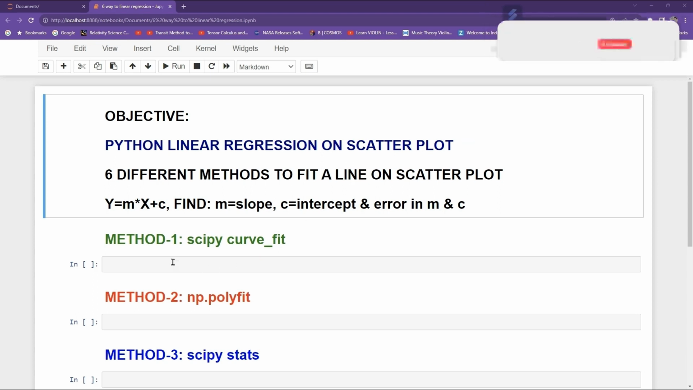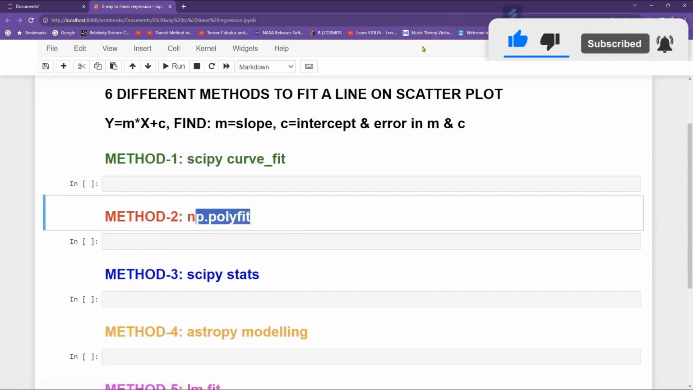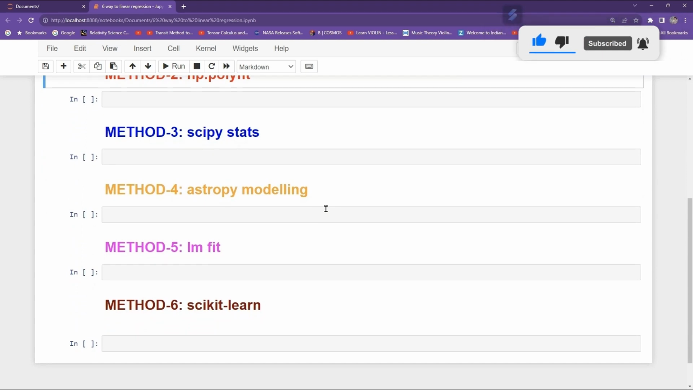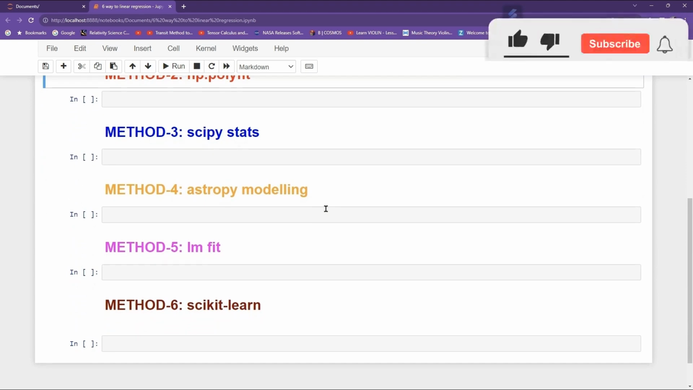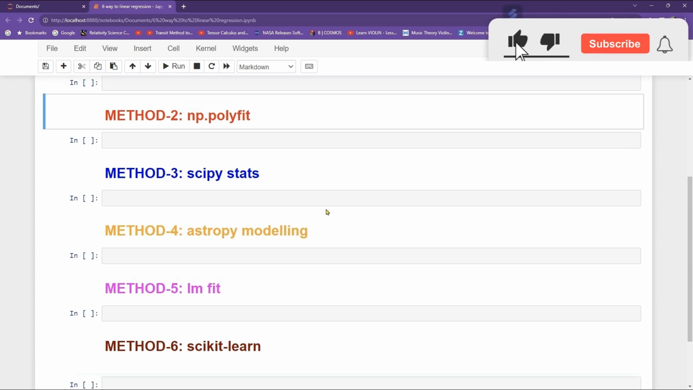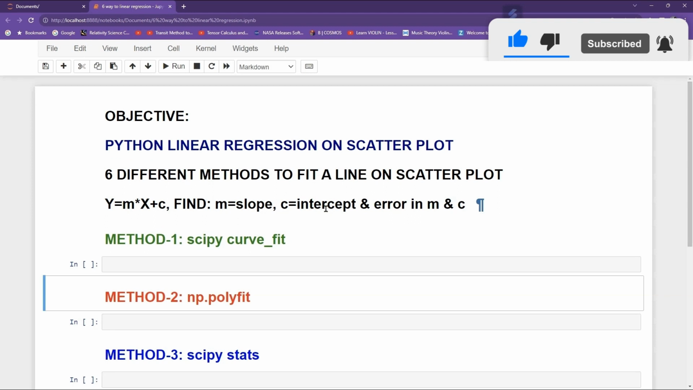Method 1 is Scipy curve_fit, method 2 is np.polyfit, then third will be Scipy stats, and then fourth will be Astropy modeling, and then we will use lmfit, and then we will use scikit-learn. So these are 6 different methods to do linear regression and obtain slope and intercept, and also the error in a fitted parameter. So let's do one by one.